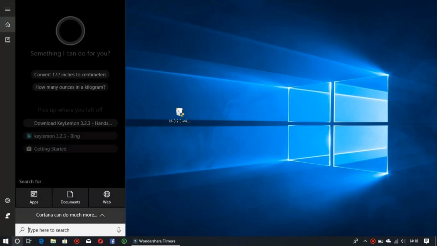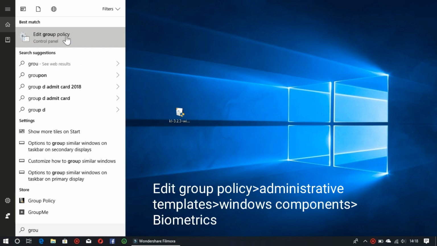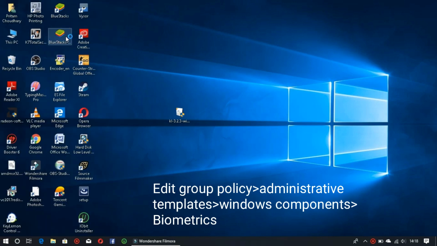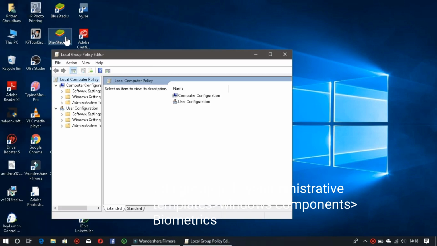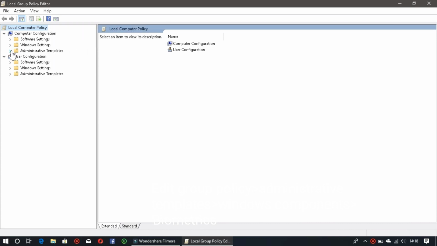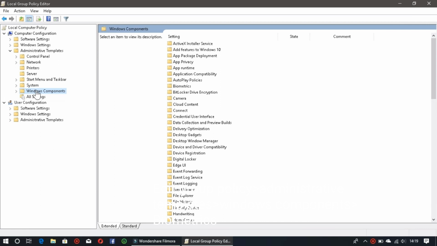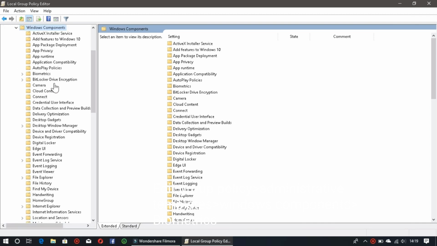Now we just need to go to the search box and type edit group policy. Let's click on edit group policy. There we will have an option, administrative templates. We just need to click on that. From administrative templates we need to go to Windows components, and from Windows components we need to go to biometrics.